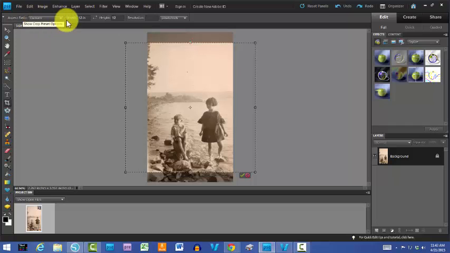I'll put it to custom on the drop down menu right here, and then type in 12 by 12, 8 by 8, 6 by 6, whatever works for you is fine. You just have to get it so it's square. And then for resolution, just leave it at the photo resolution, or you can change it to really high resolution. That's completely up to you.